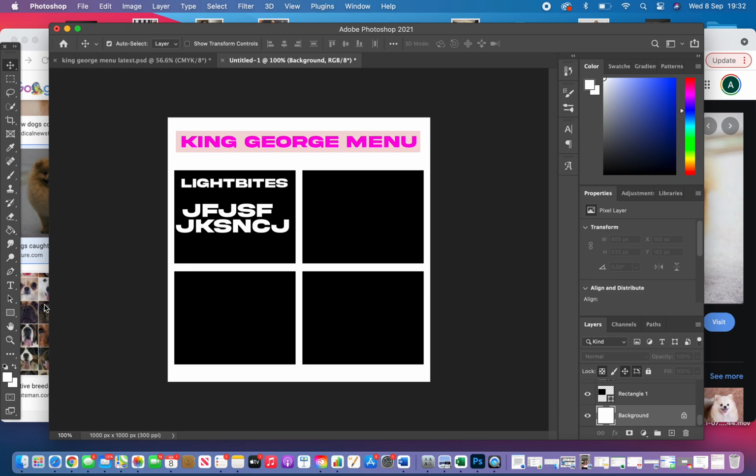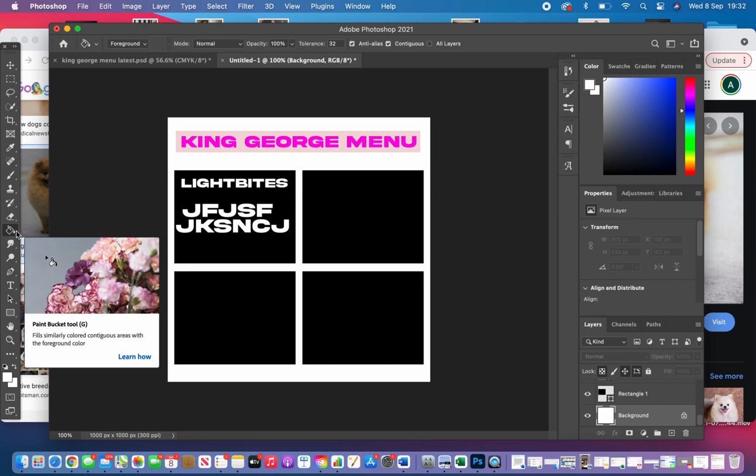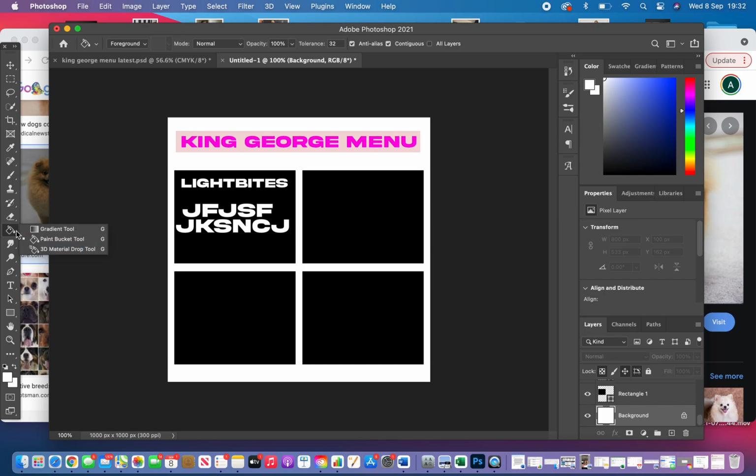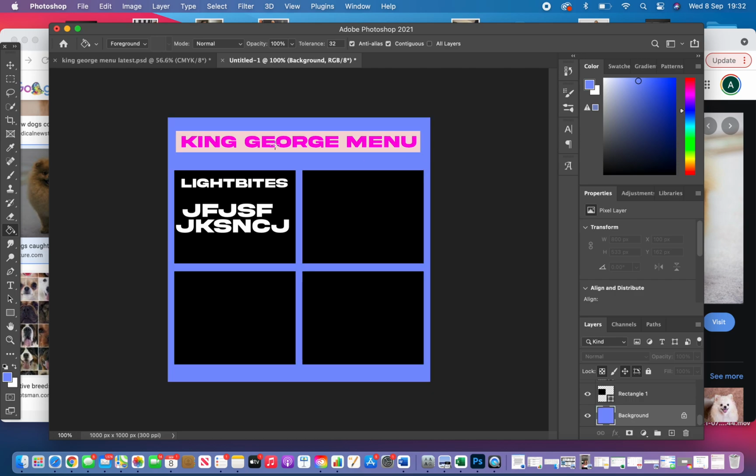yeah, so background, if you want to fill it, literally find the paint bucket tool. If the paint bucket tool's not there, it will be under the gradient tool button, so just shift it and then you'll get the paint bucket tool. So let's go for a blue, and then all you have to do is click on the background and it'll go blue. Pretty simple.